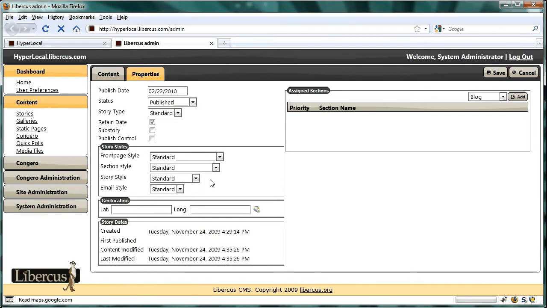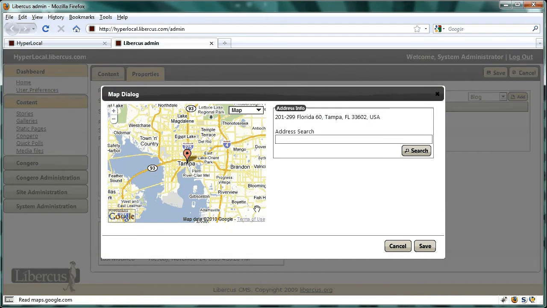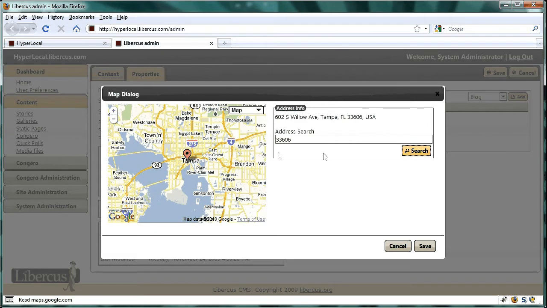Through the Libercus system, geotagging allows for presentation of locally relevant content, advertising, and more. Geotagging integrates with Google Maps. An address or location can be searched. Libercus will return either the exact coordinates for your search, or if a zip code is searched, it will give you the coordinates for the center of the zip code.